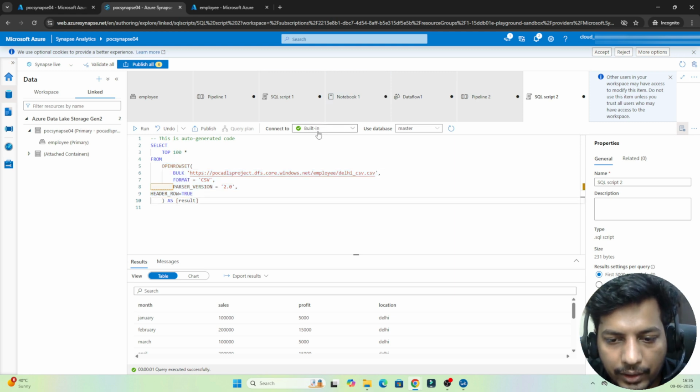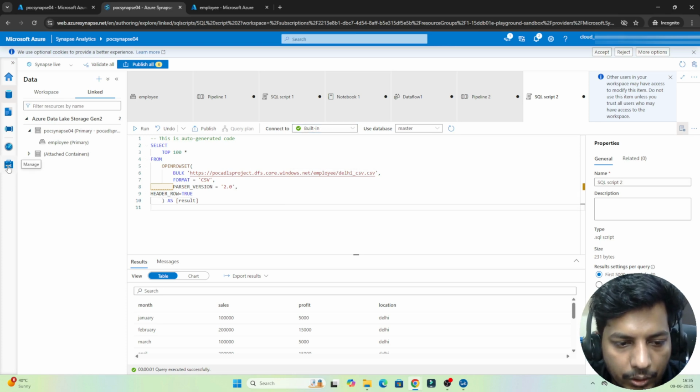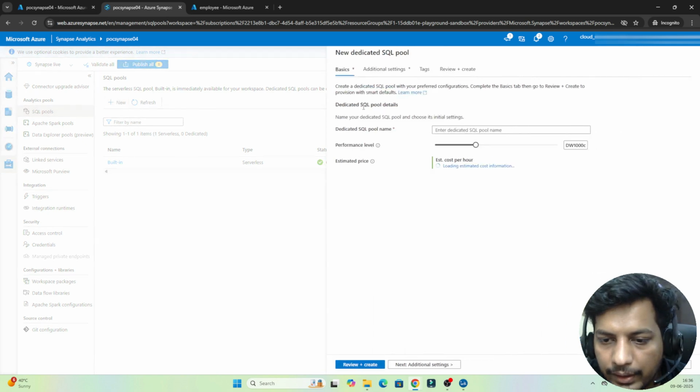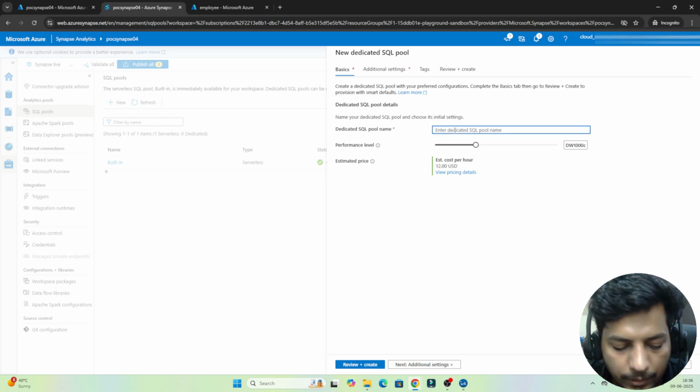Now we have used the serverless SQL. Now let's see how to create a dedicated SQL pool. Go to Manage. You can see one SQL pool is there, right? Click on New. You can see dedicated SQL pool. So we are creating a dedicated SQL pool. First you have to give the SQL pool name. I'll give the name as dedicated.